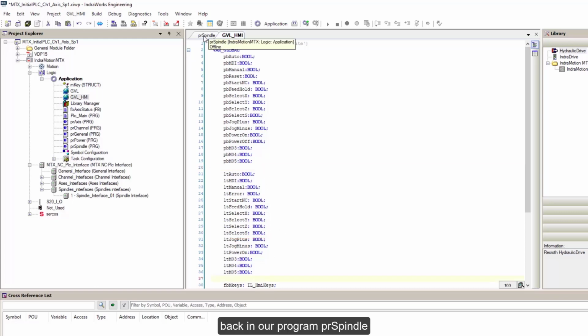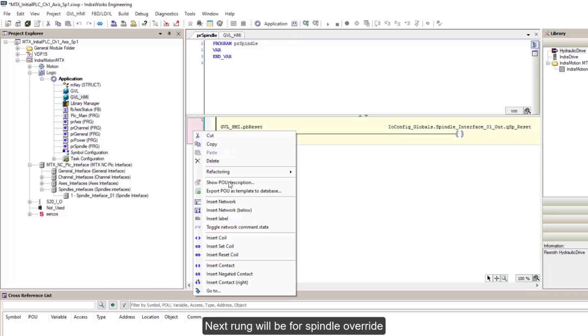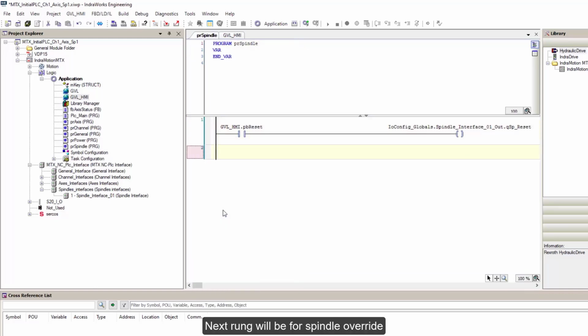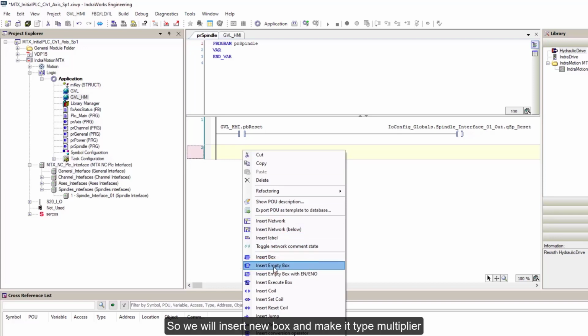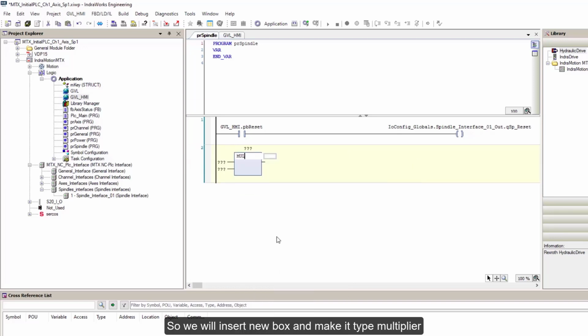Back in our program prSpindle, the next rung will be for spindle override. And since we use a direct method, we must scale it to 0.01%. So we'll insert a new box and make it type multiplier.